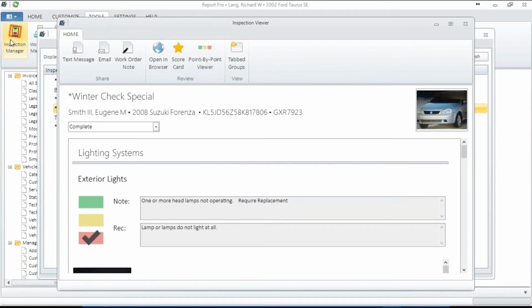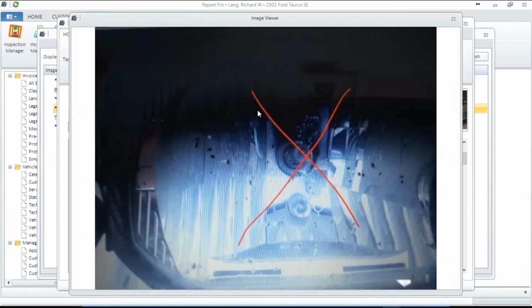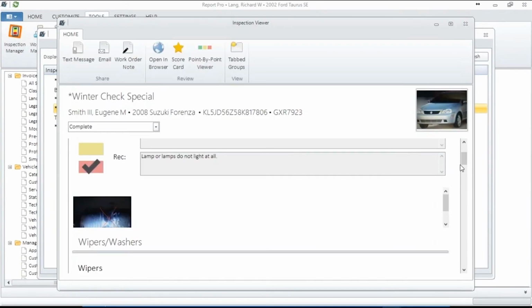So again, I'm in inspection manager. I've opened up a repair. What I want to do is go through line by line and take a look and see what the tech is. There's a light bulb that's not working and not a whole lot else you can do to indicate that. I have a number of ways that I can look at this inspection.